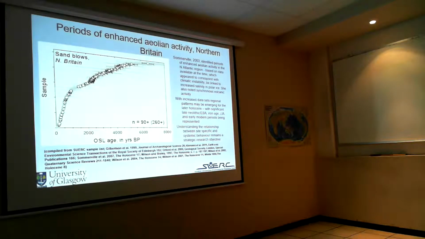There's another period here, about 2,500 years ago, which is in the archaeological record in the Middle Iron Age. And there's my Neolithic event here, where we're beginning to see inflections in the frequency of these storm recorded sands. This is a tentative picture, which is building slowly, but we're beginning to see regional patterns of increased storminess, which seem to fit into certain periods.